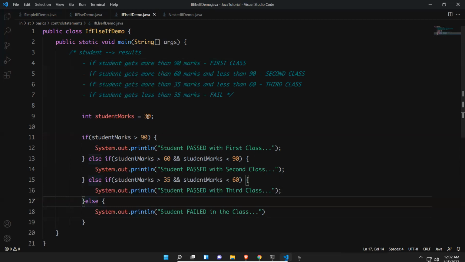Right. So my marks are 30. Is 30 greater than 90? No. So don't go inside this. Go to the next statement. Here, 30 greater than 60? No. No need to go here either. If both are true, then only it will go inside this. The first condition itself failed, so I don't bother about the second condition. Student marks greater than 60, 30 greater than 60? No. Don't go inside this. Then come here. Student marks greater than 35, 30 greater than 35? No. Then it will not go inside this.